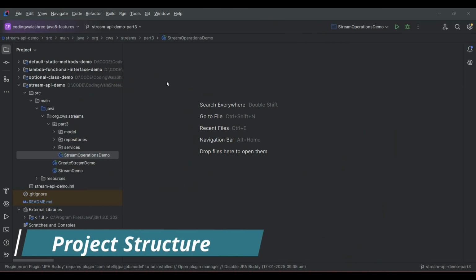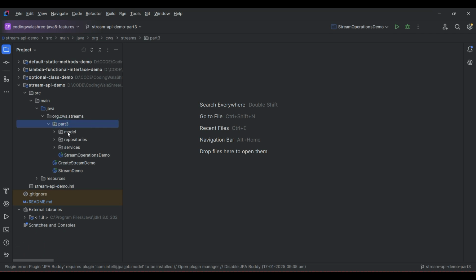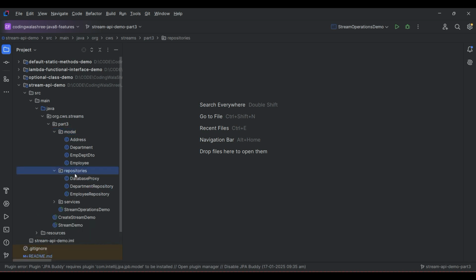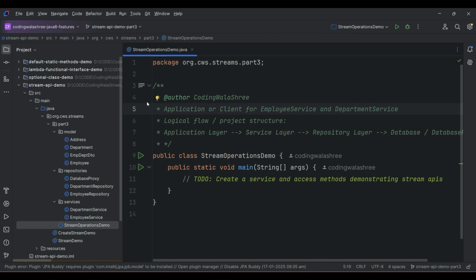So let's start. To start with, let's understand the basic project structure that I have created. You can see that I have created a new package called part 3, where I have 3 main packages. Model, which consists of all the models we are going to use in this video. Then there is a package called repositories, where we have department repository and employee repository along with the database proxy class that we have created. Lastly, we have a services package where we have employee and department services. Stream operations demo is another class which is basically the consumer or application layer for us, which uses the service layer as we discussed earlier.